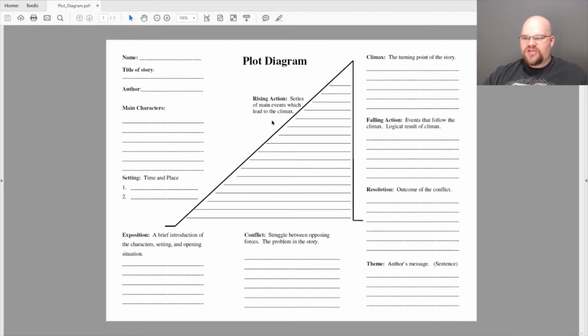And then the rising action here, like I said, the series of main events which lead to the climax. These are going to be things that are going to go on in your game, okay? Now, this isn't going to be letter for letter, everything that's going to happen in the game. No, it's going to be different events, right?